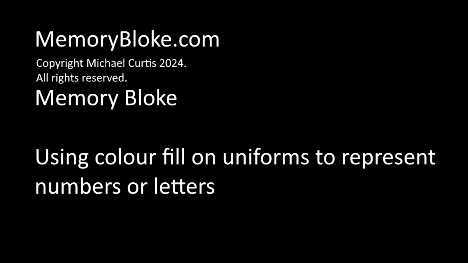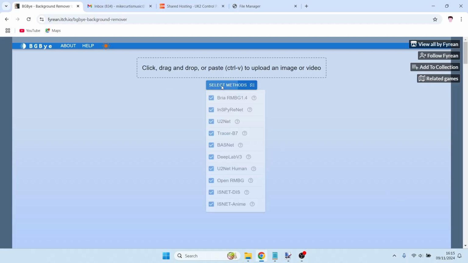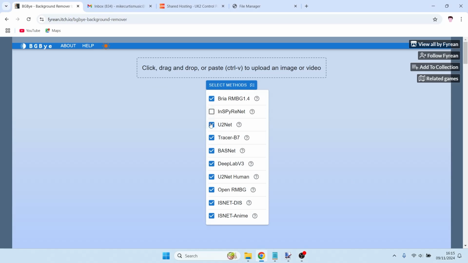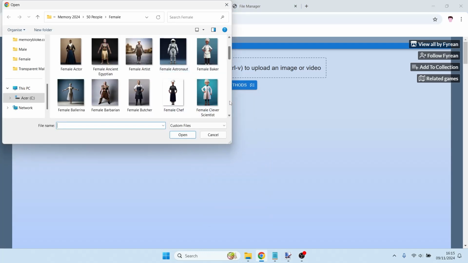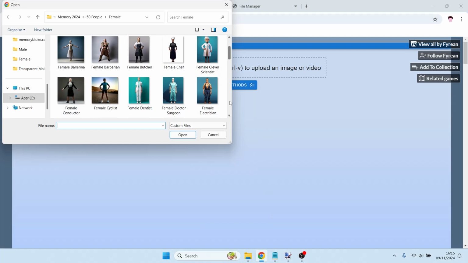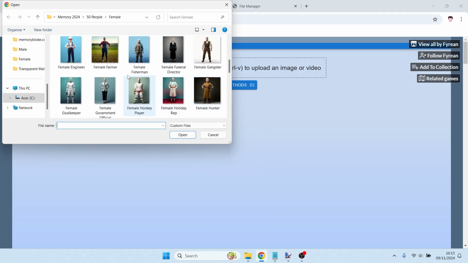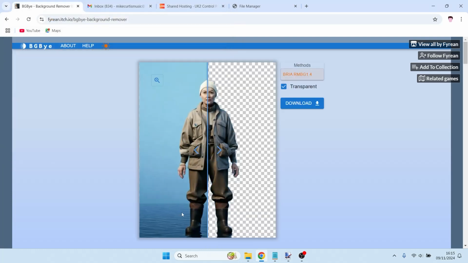I want to demonstrate the removal of the background from an image. Typically, the technique that works really well is this one, Briar. What I can do is go to one of my images and I want to lose the background. So it's working on it. It's worked out how to make the background transparent.